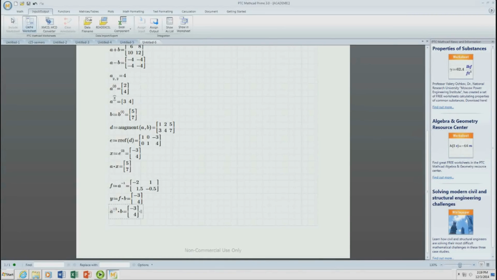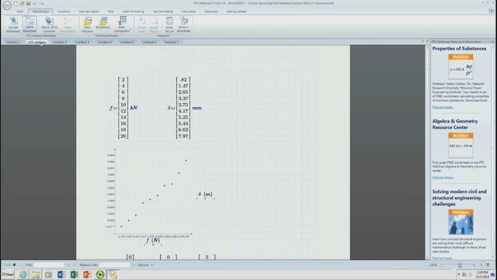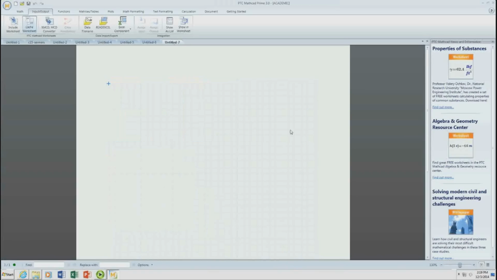Okay, so that's chapter 14. Chapter 15 has to do with graphing. You guys ready for this? Any questions on 14 before I move on? Okay, graphing. Now, I've already entered my data previously, so I'm just going to copy and paste it to this new untitled worksheet so you guys can see what's going on.